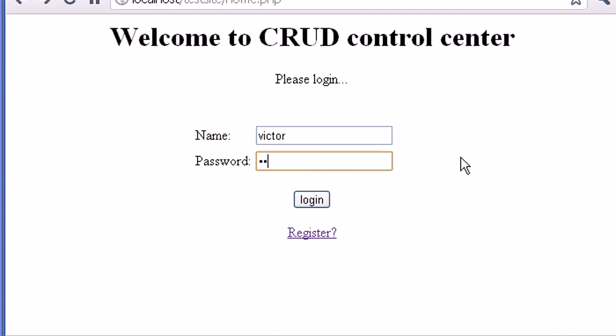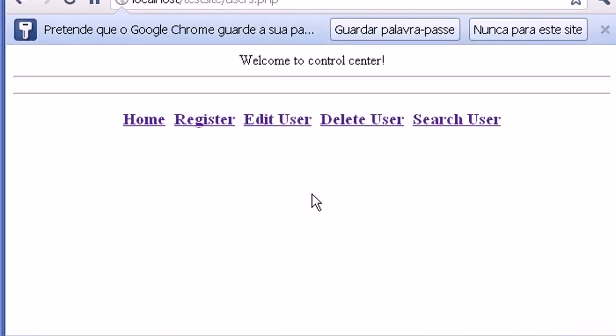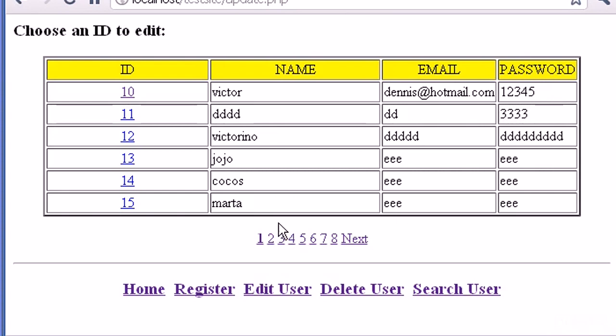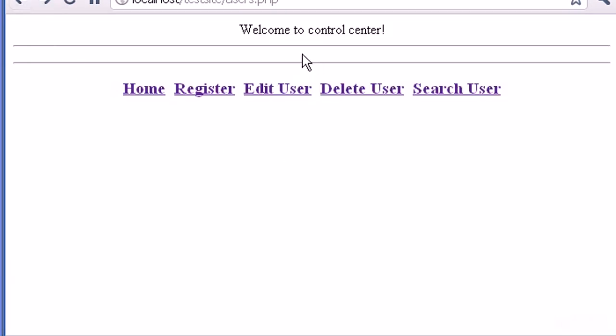Now we type 1 2 3 4 5, log in, and perfect. Okay, we are taken to users.php, which is welcome to control center, and yes, we have all the links available to control the users. Okay, see, perfect. So we are registered, we are logged in now, and we have here welcome to control center.